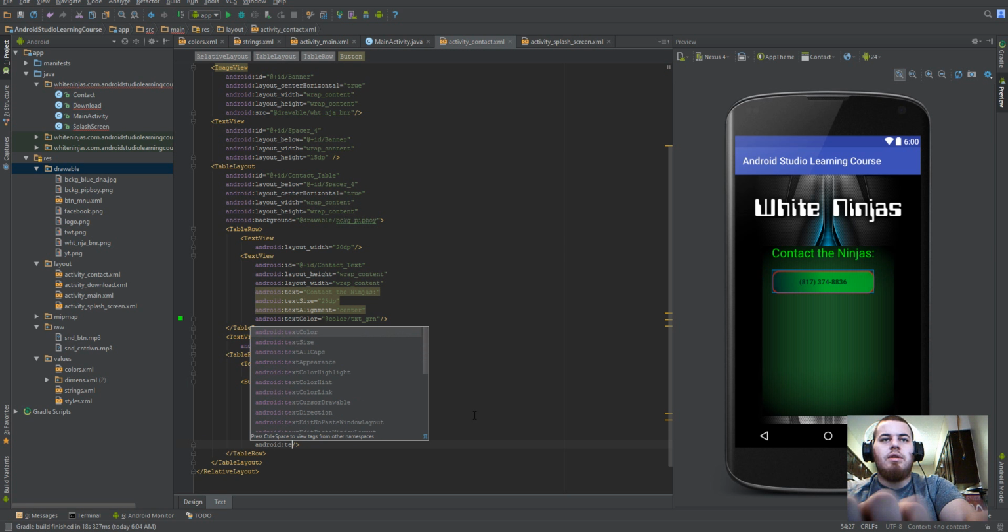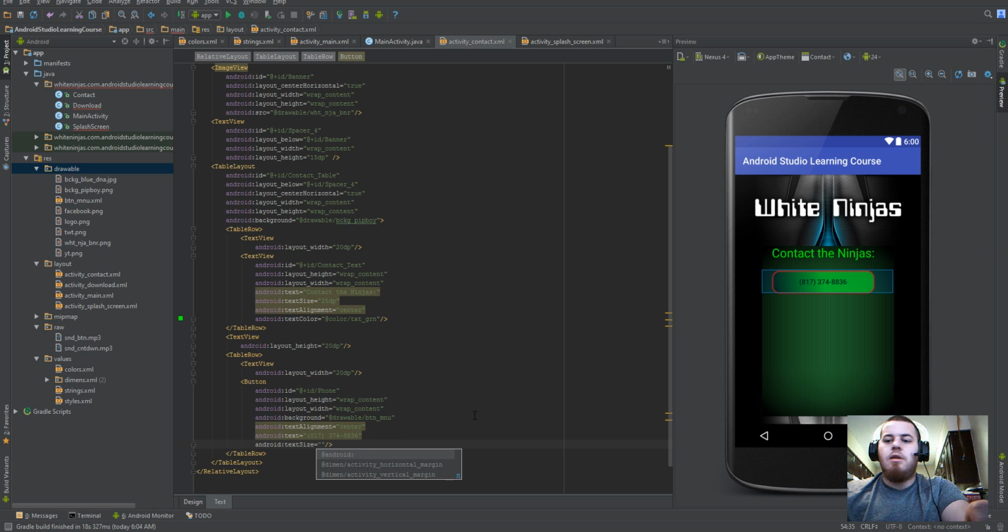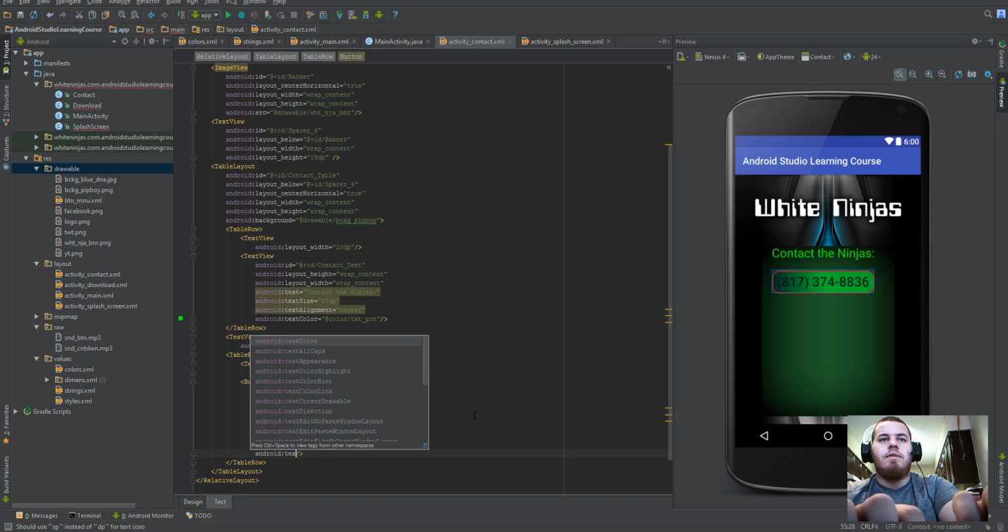Android text size, we'll put this one at 20 and see what that looks like. I think that could go up a little bit more, not so much, we'll do 27. Sounds good to me.